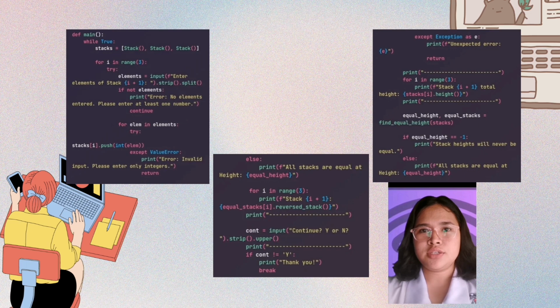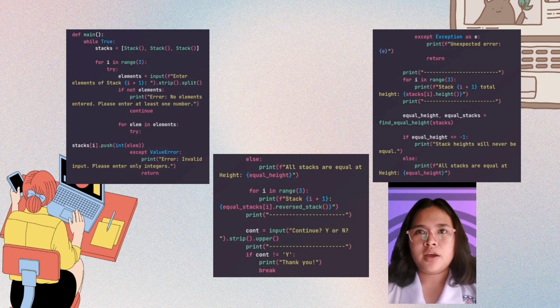If the function returns -1, it means the stack heights cannot be equalized, and this is communicated to the user. If the function succeeds, the final equal height is printed along with the state of each stack. Continue loop. After one run, the program asks if the user wants to continue. Input Y or N. If Y, it restarts the process. Otherwise, the program ends with a thank you.